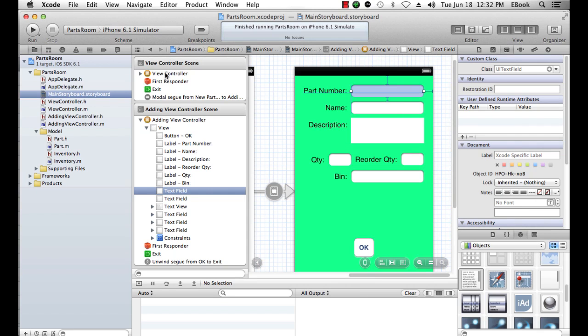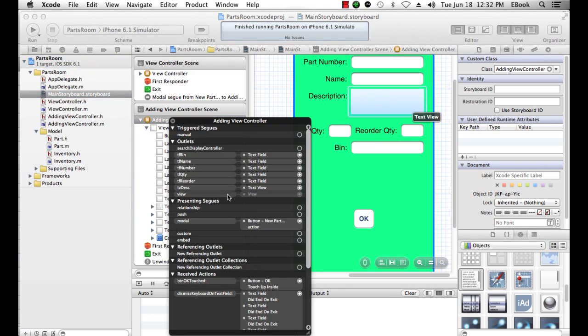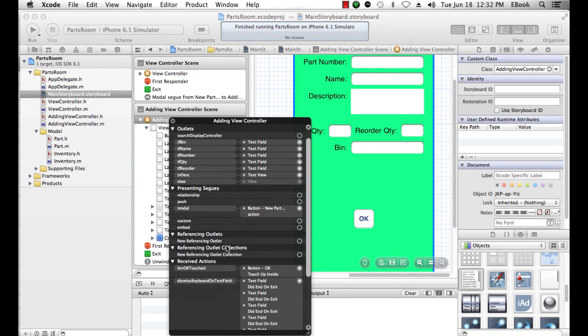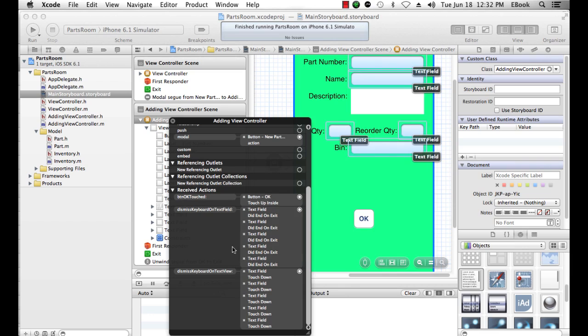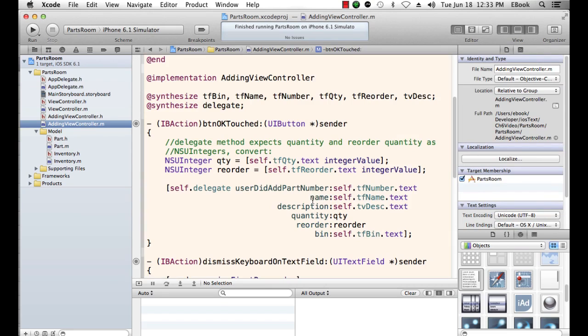So now if we look at this adding view controller's wiring, here's my outlet properties, and then here are my actions. So the did end on exits are resigning first responder on each text field. The touchdowns are resigning the first responder on the text view. And then I've got a button OK touched, which is just the touch up inside that will actually call the delegate method that I'm passing back to my main view controller. So let's look at that.